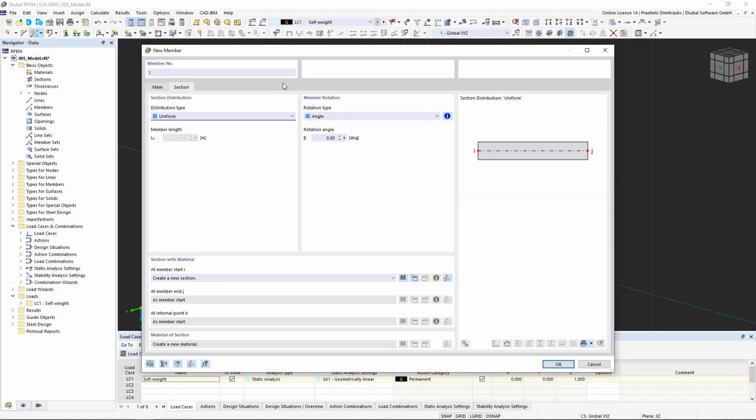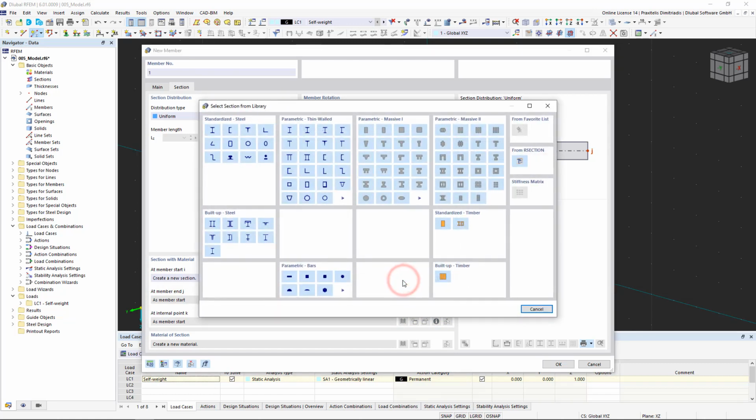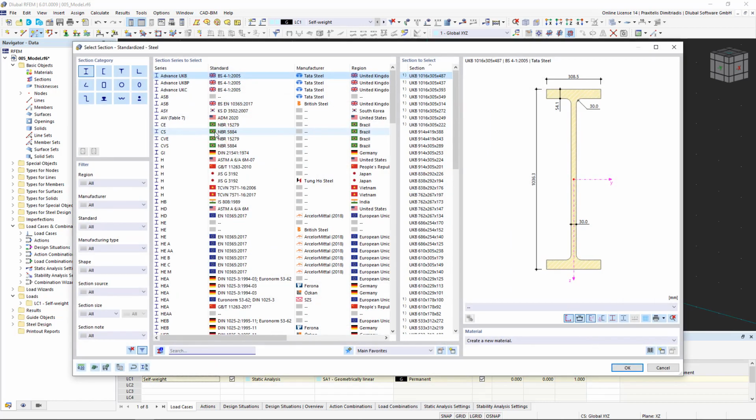In the Section with Material area, we will create a new section for the member start by importing it from the section library. In the Select Section from Library dialog box, the most common standardized and parametric sections are arranged in categories. In the Standardized Steel category, we select a rolled I-beam to display all available sections of this category.